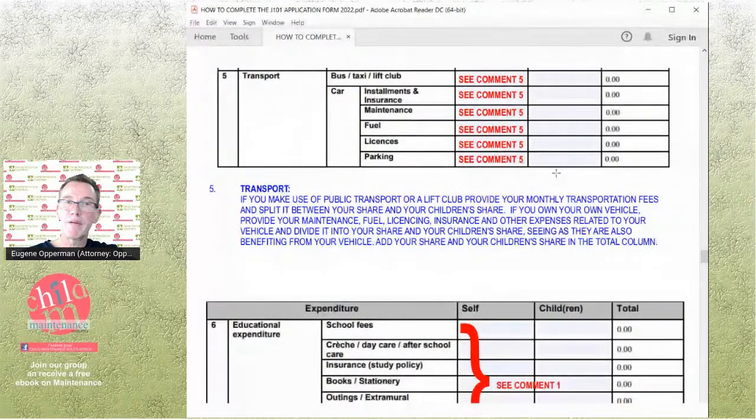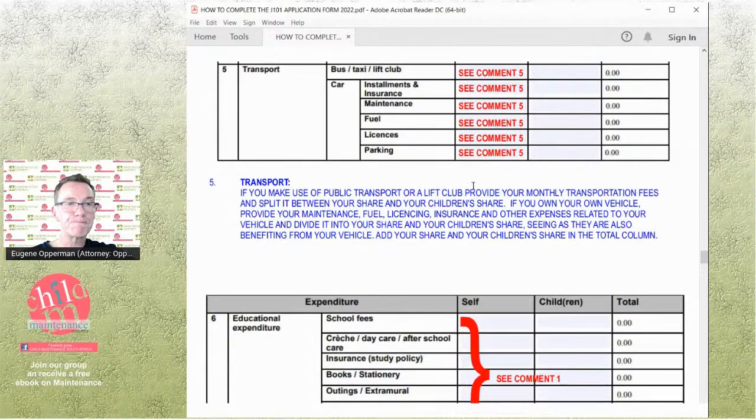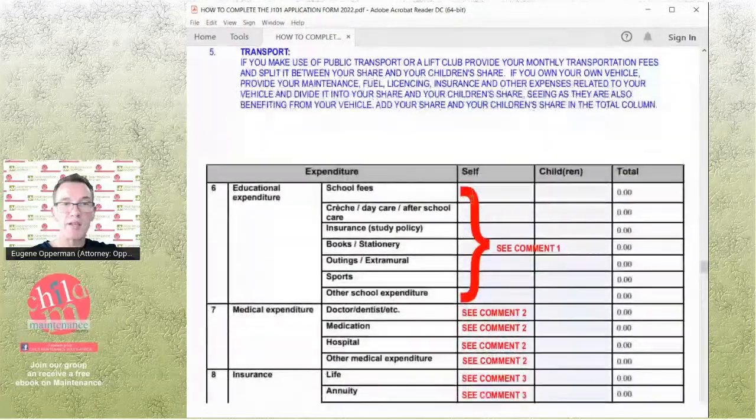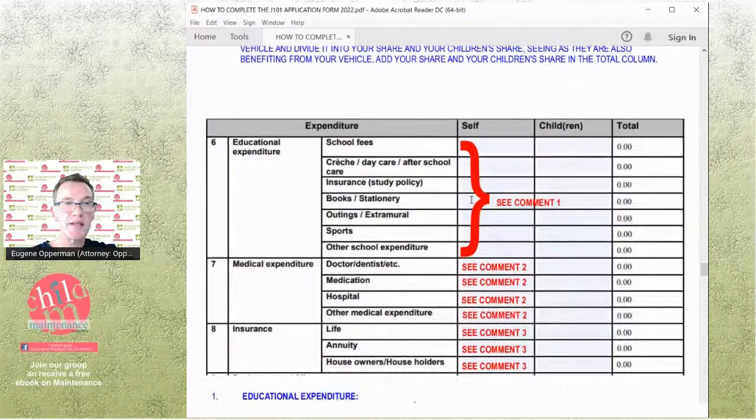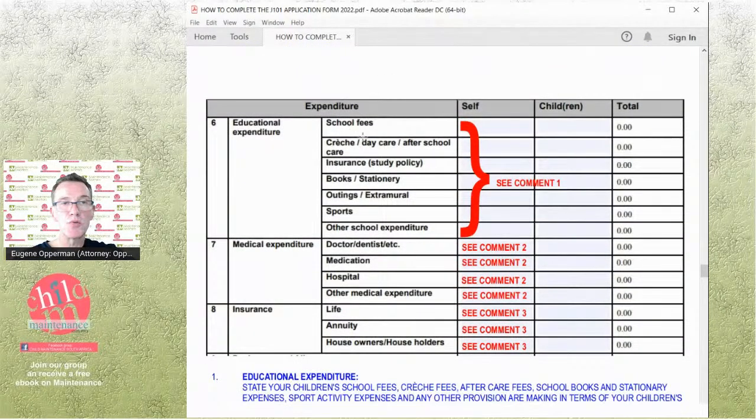Licensing, your annual license fee that you need to pay towards your motor vehicle: you divide that by 12 in order to get a monthly expense, and you include that there, and you include the child's portion if the child is also benefiting from you having a vehicle. Educational expenditures are quite self-explanatory. School fees, creche. If you have an insurance policy in the name of the child, you can include that there. Books, stationery, extramural, sports, and other school expenditure.